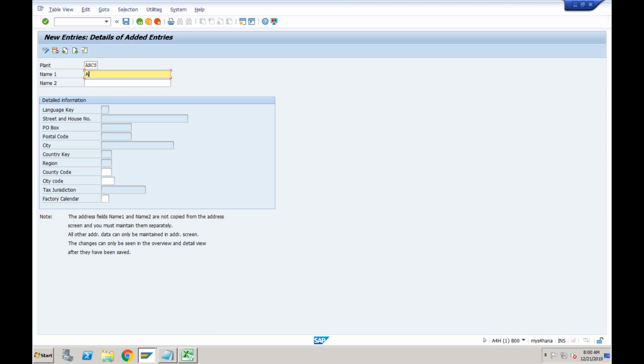ABCS, and I think the factory calendar is a mandatory field. So in factory calendar, just select IN. Since we are using an Indian company code, you can use IN. Whenever you created a company code, if you created it in the US or some other country, then provide that same factory calendar here.